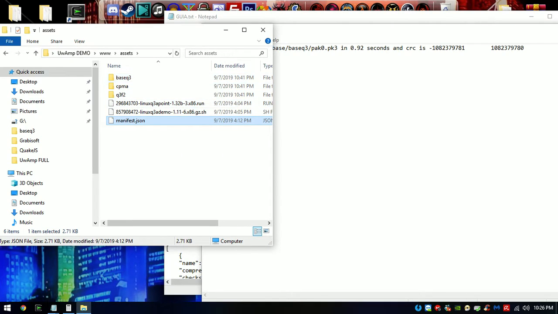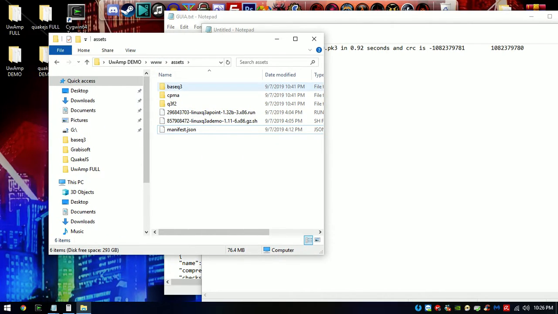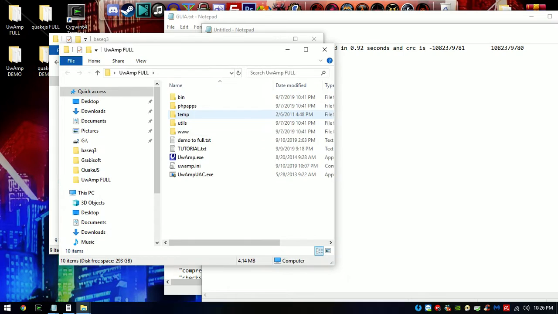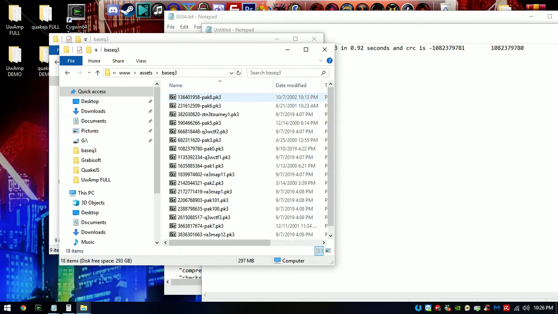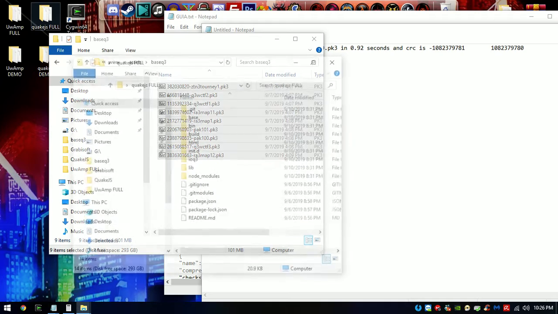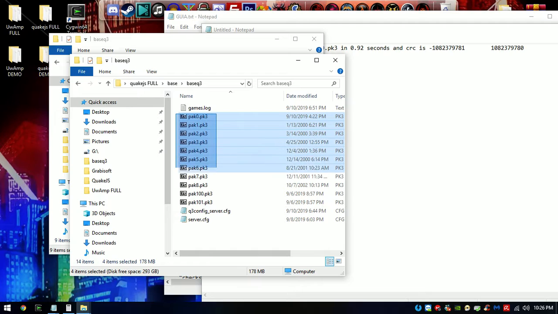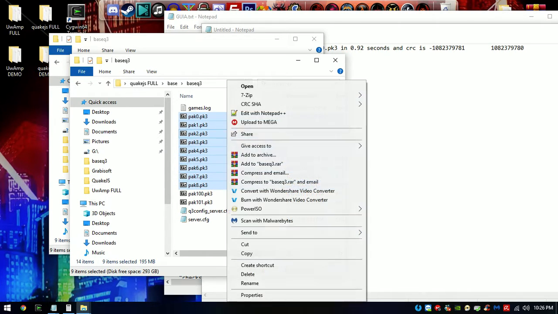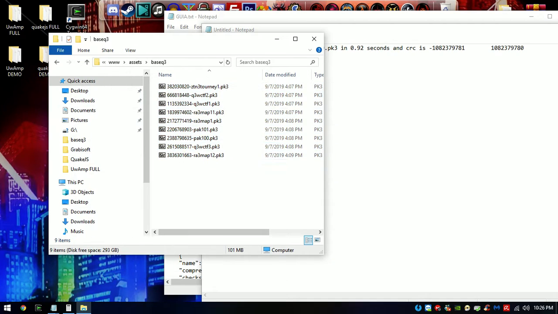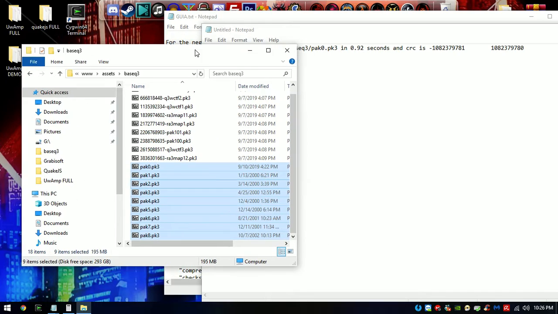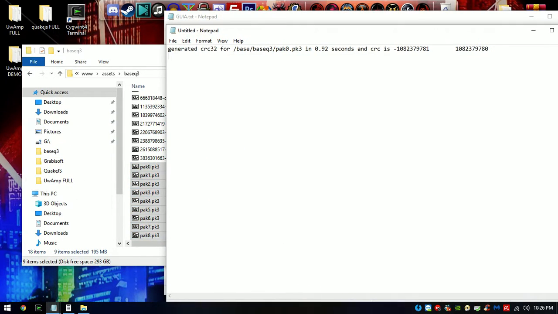Also remember that inside the web page folder of assets, you also have a base Q3 folder, and here you have to paste all the different packages from Quake. I mean, you have to paste all these files from the original Quake game, sorry about that. Pack 0 up to pack 8, you just copy them and paste them inside here, like so. But we're not done yet. We are not done yet.